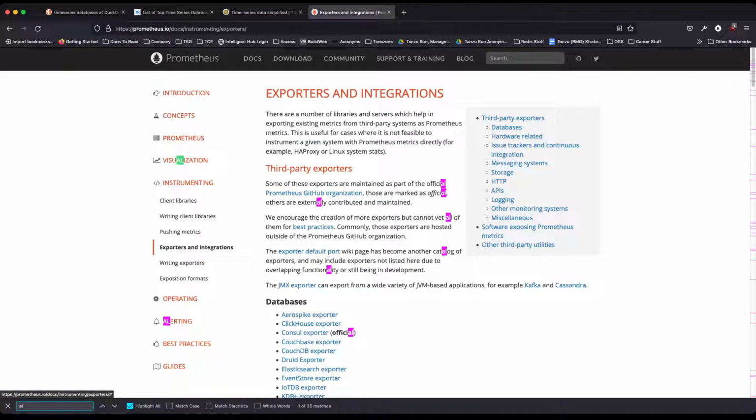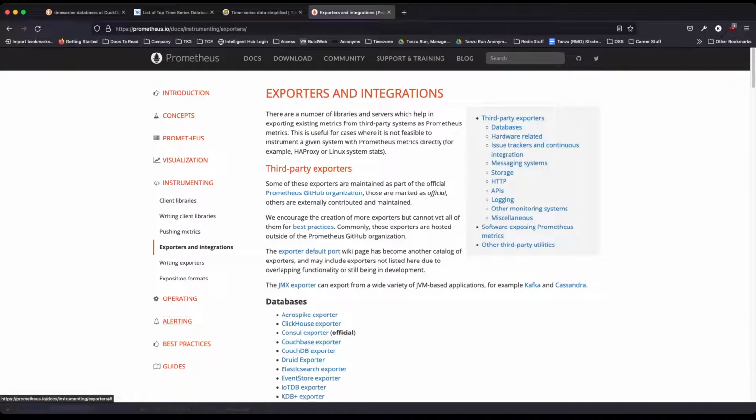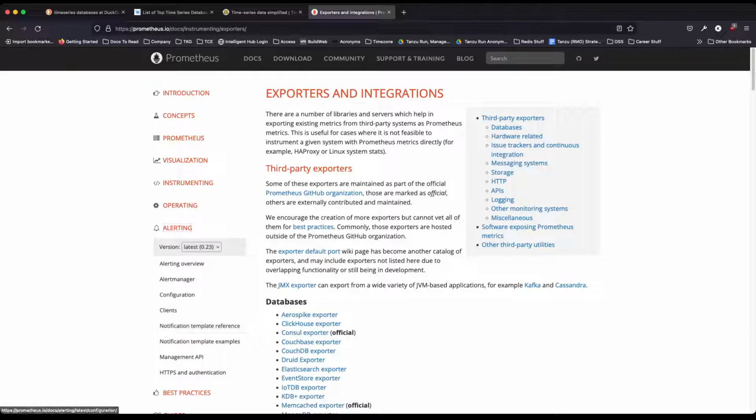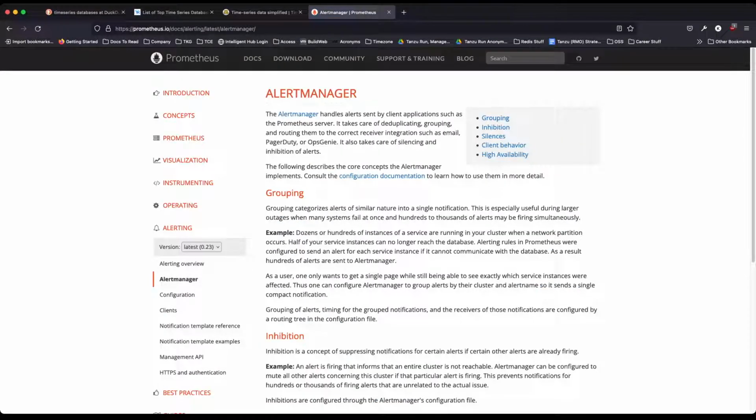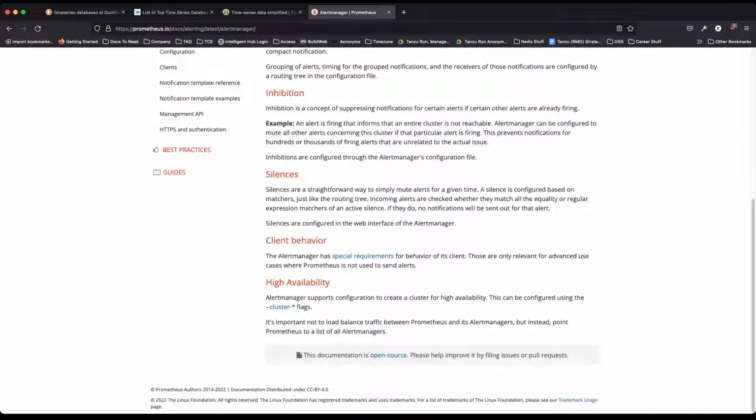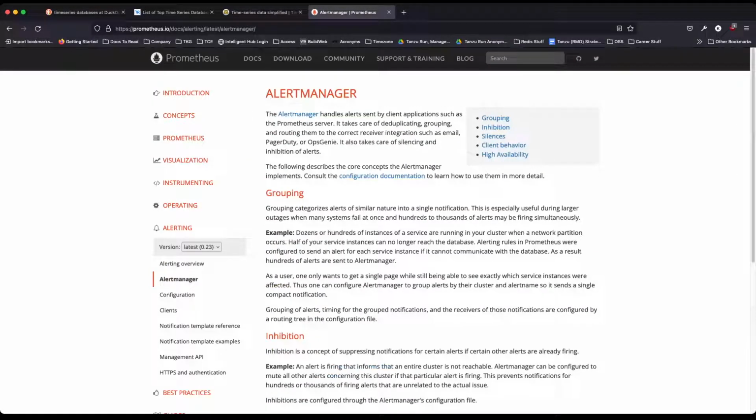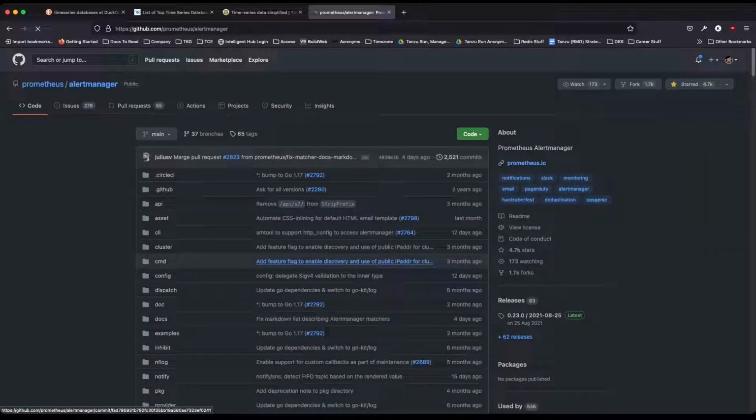Let me find out if I can actually get hold of it. So this is alerting. Prometheus can do alerts, but it can't send them to other channels. Instead, it sends them to Alert Manager, which has integration with channels like Slack and whatnot. And let's see if I can find some more details.